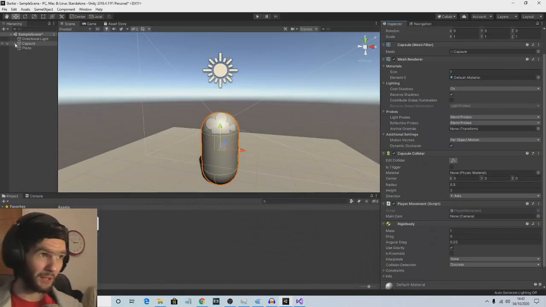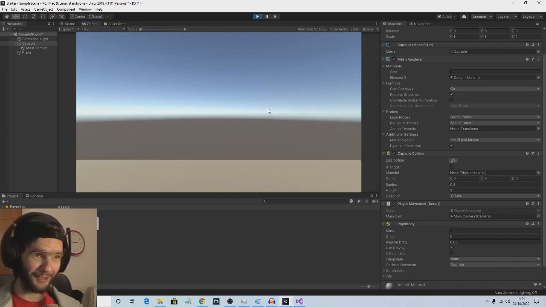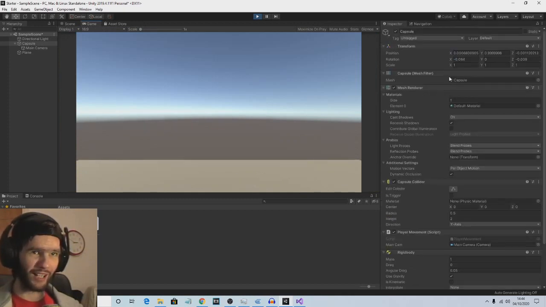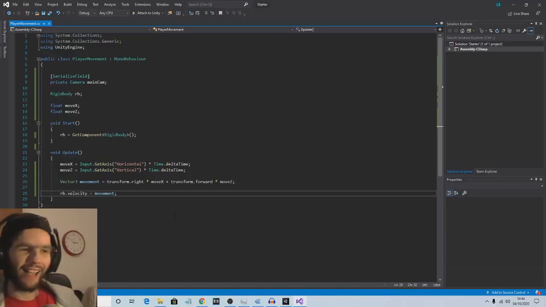Okay, so we've got main camera. So, put main camera into there. Will this work? I don't know. Okay, well, I'm moving. I can see that I'm moving. But I'm not moving. Yeah, I am moving, but I'm not moving. I might have to actually look up how to actually do this.